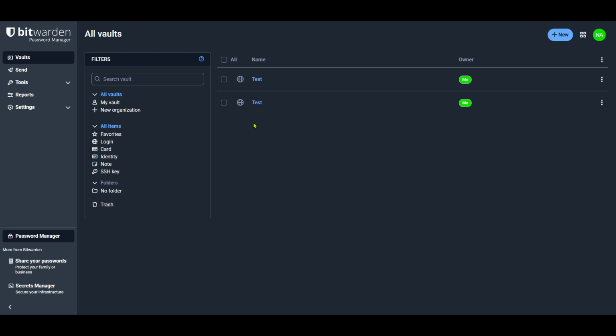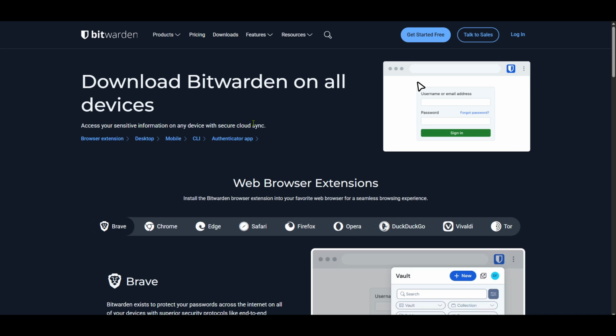Next, you need to download the Bitwarden browser extension for Microsoft Edge. Start by going to the download section on the Bitwarden website. This section has various clients and extensions available to match your device and browser needs. Being able to access Bitwarden directly from your browser is crucial, as it provides on-the-spot password management capabilities.